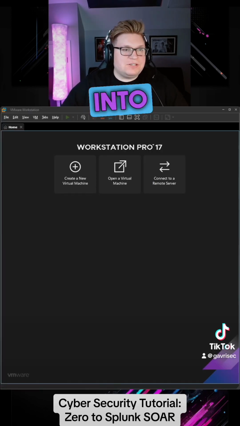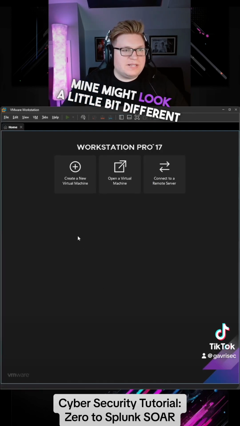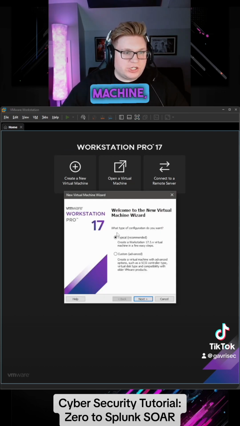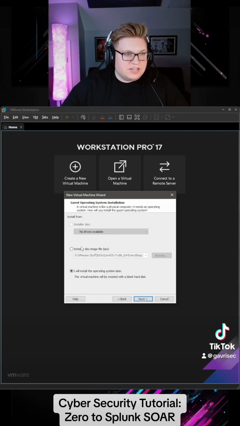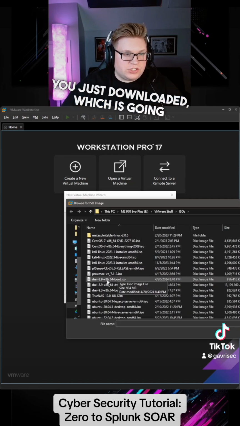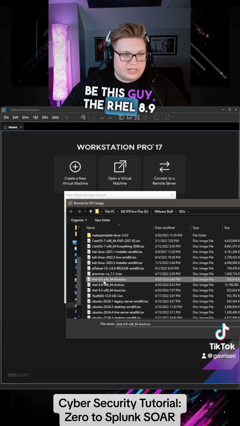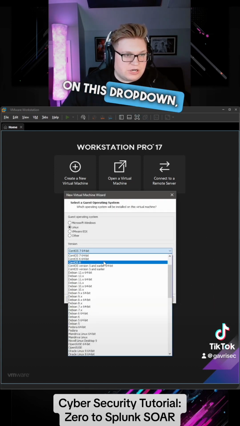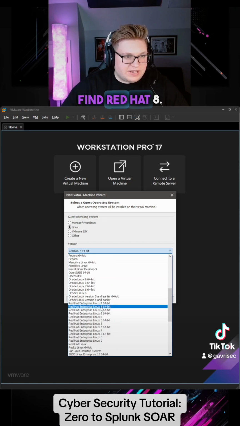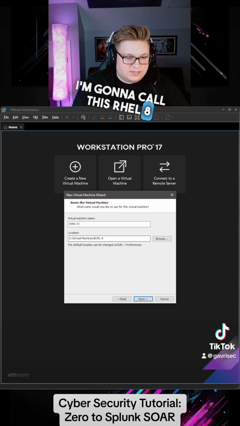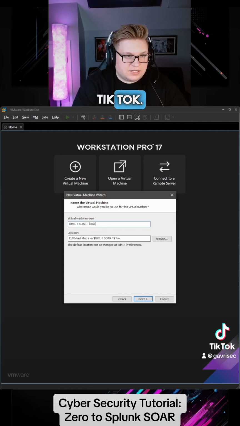Okay, now jumping into VMware Workstation. Mine might look a little bit different because I have the Pro version, but the steps are the exact same. You're going to create a new virtual machine, typical, next. You're going to go to installer disk image and look for the ISO that you just downloaded, which is going to be this guy, the RHEL 8.9 boot ISO. Then click next. On this drop-down, you are going to find Red Hat 8. Click next. I'm going to call this RHEL 8 SOAR TikTok.